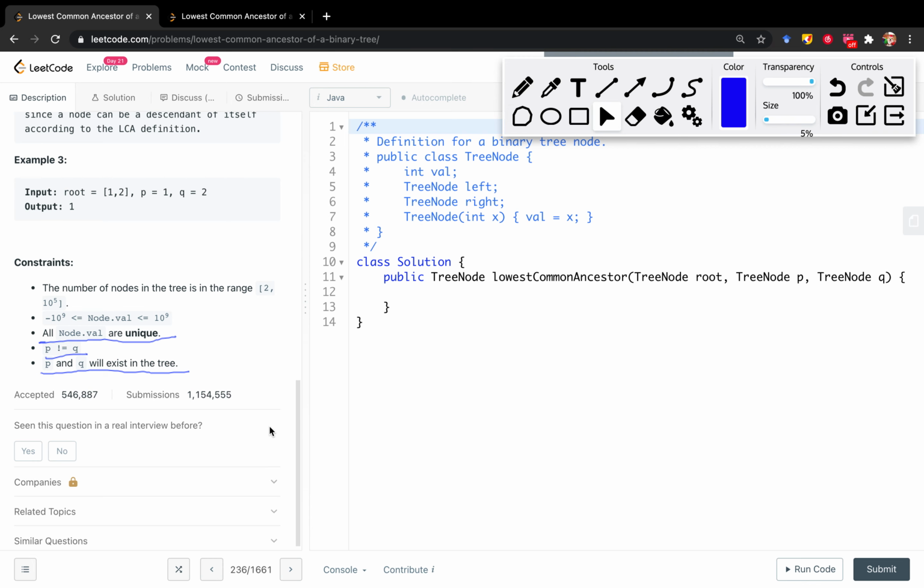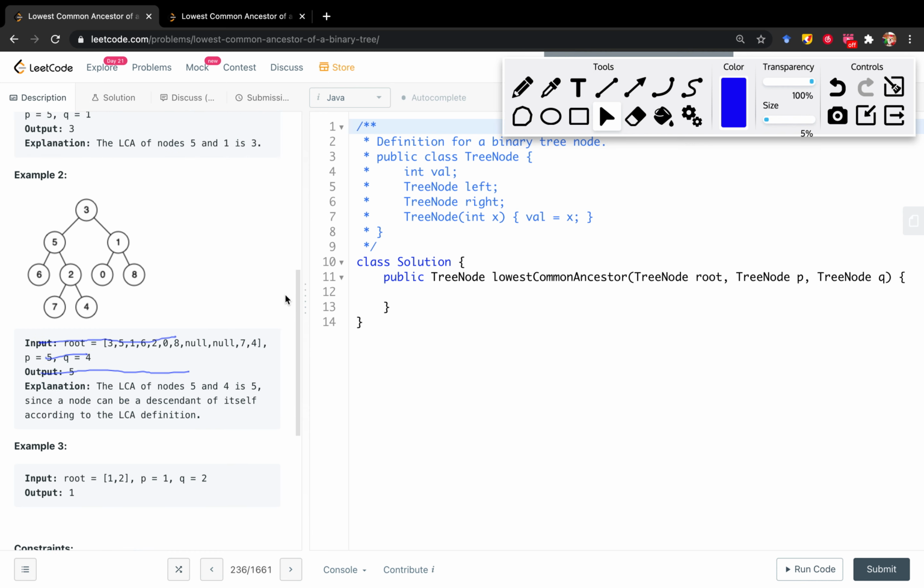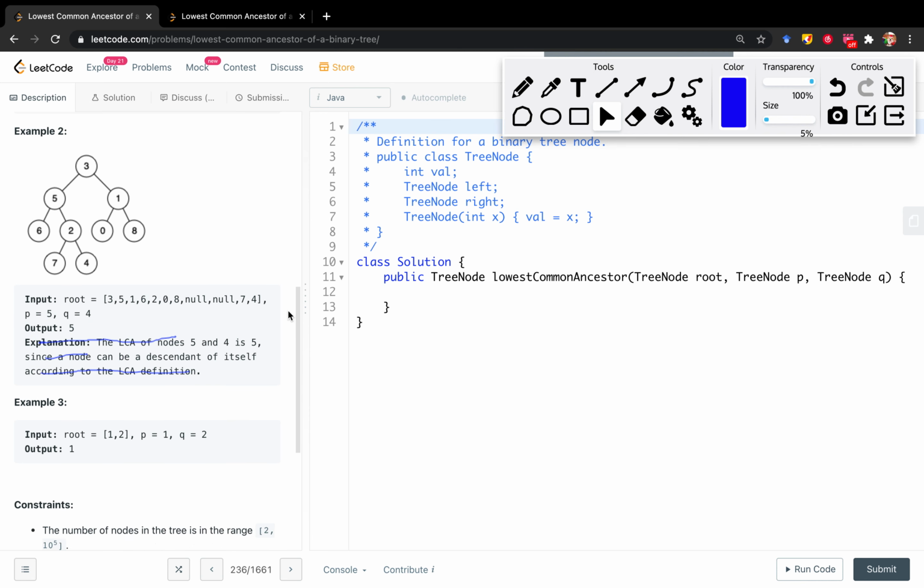From the second example, we can see that sometimes the LCA of the two nodes will be one of these nodes, and the condition is that the root value is equal to one of the node values. In this subtree, the root value is 5, and one of the nodes has value 5, so we just return this root. Usually, for a binary tree question, we will use recursion.